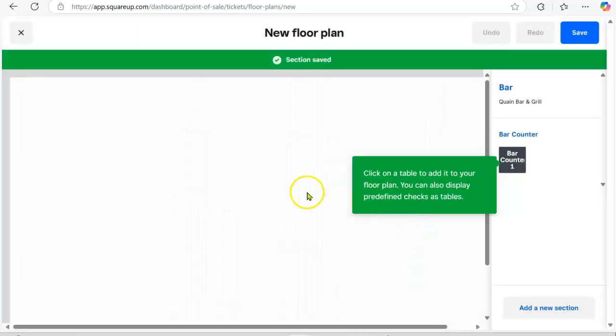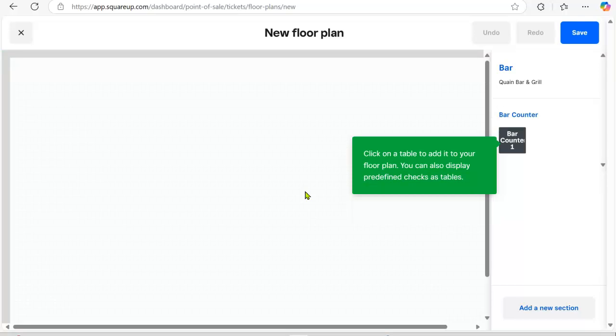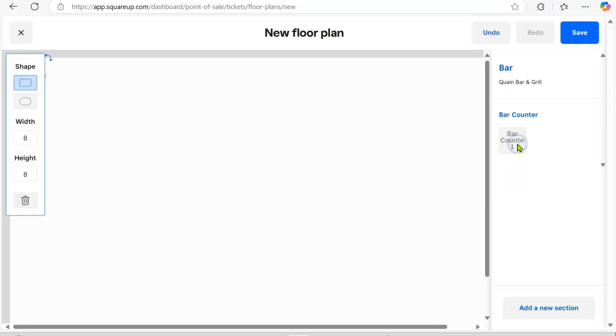Now, do we want to add our other sections before I start putting things into the floor plan? Well, you've done this before. I haven't. So which do you think is easier? Let's add this bar counter 1 into our floor plan. Okay, let's get that done. All right, yeah. So as you can see, it tells you click on the table to add it to your floor plan. You can display the predefined checks as tables. All right, so I'm going to click on that.